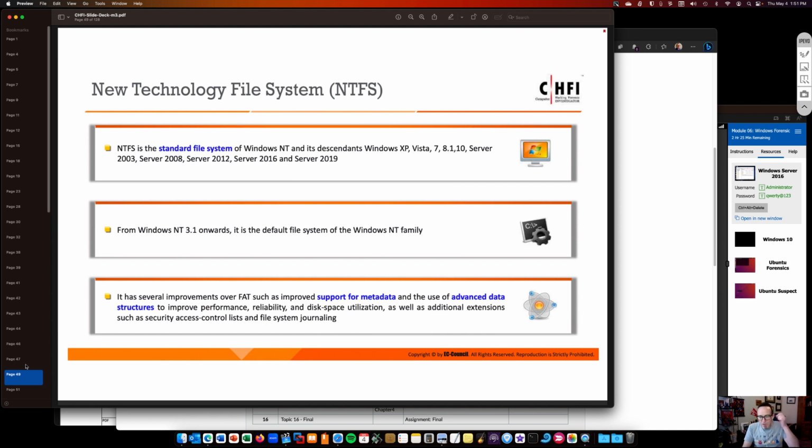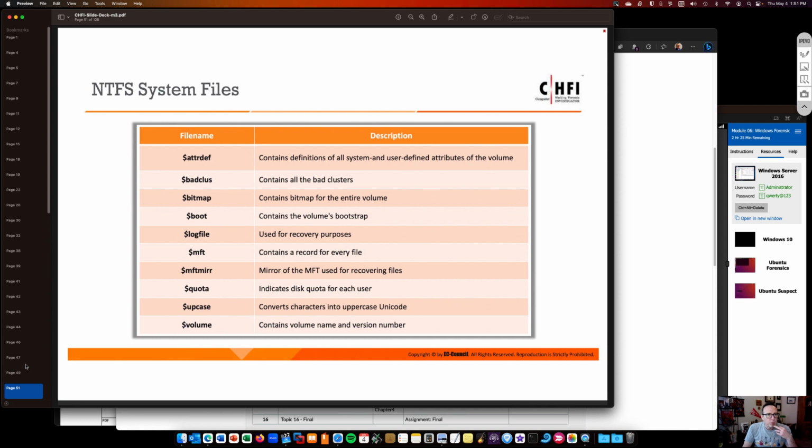So NTFS, a little more robust. This is what you're going to see now. A lot more metadata, a lot more advanced structures, really because of reliability and integrity. So biggest one here, of course, is the MFT, the master file table. It's a huge one to be able to make sure you understand. But the bitmap will also continue. The entire volume will be contained in the bitmap, information about that, the bootstrap system/boot.